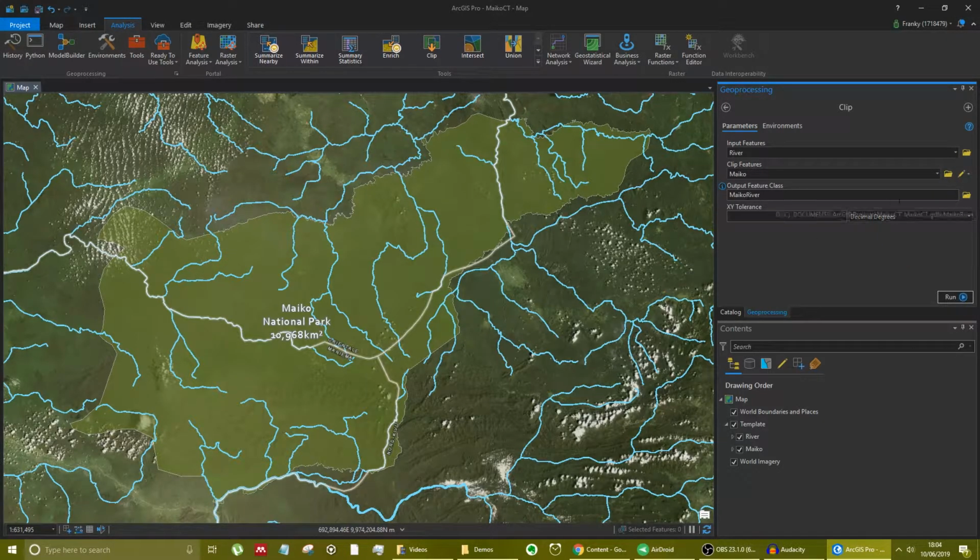Notice that I got rid of the entire directory there and then called it what I wanted. That's because if I click on it again, notice it's defaulted to a certain directory. In this case, the MICO CT geodatabase, which is the default geodatabase. We can ignore this XY tolerance and click Run.